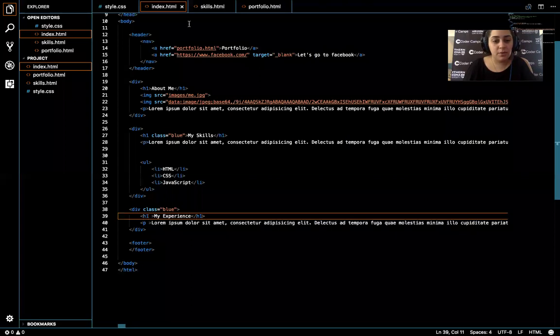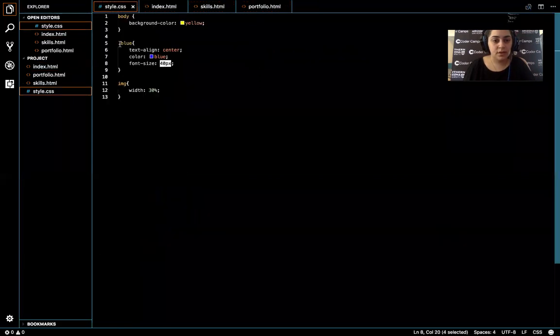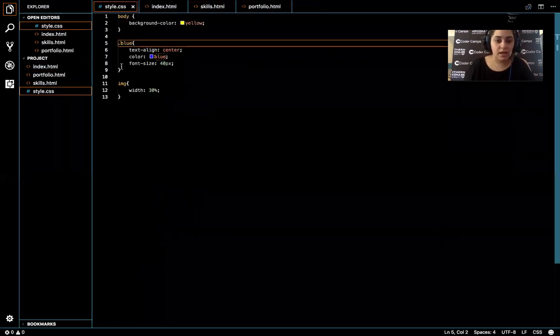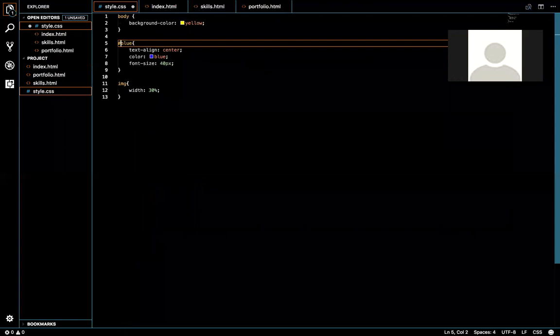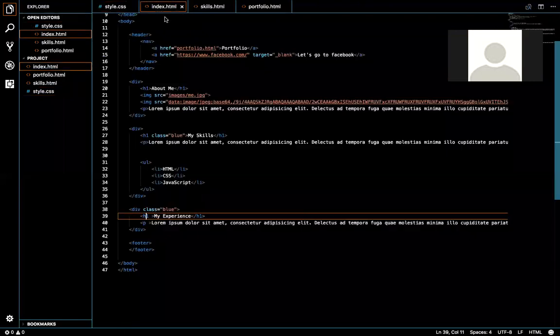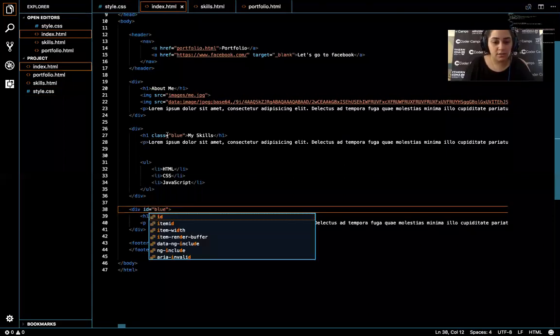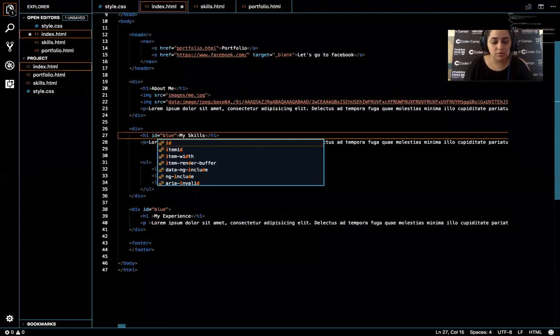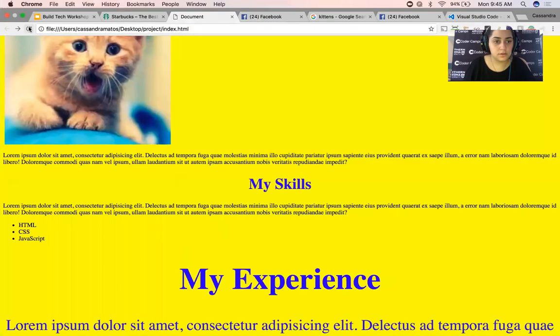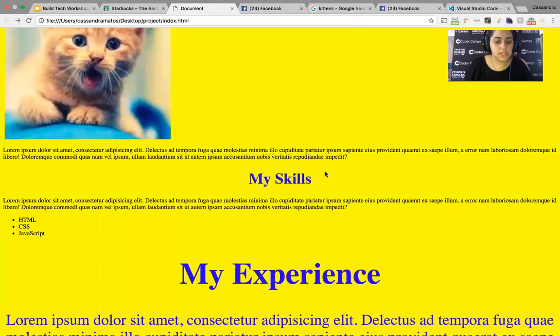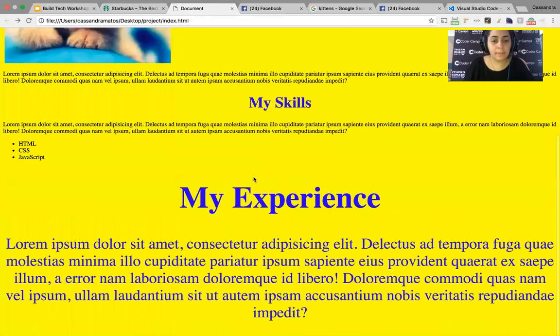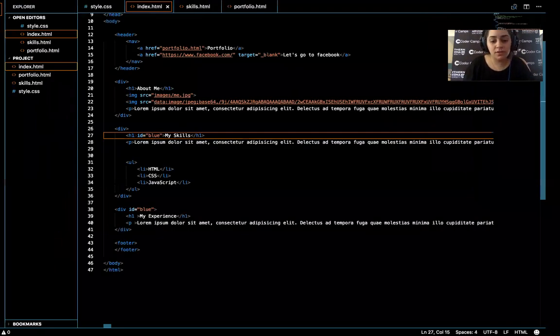You can do the same thing with IDs, except with ID, you use a hashtag. And then here we would write ID. I can write ID multiple times. And it does the same thing. But with IDs, you only want to use those once.